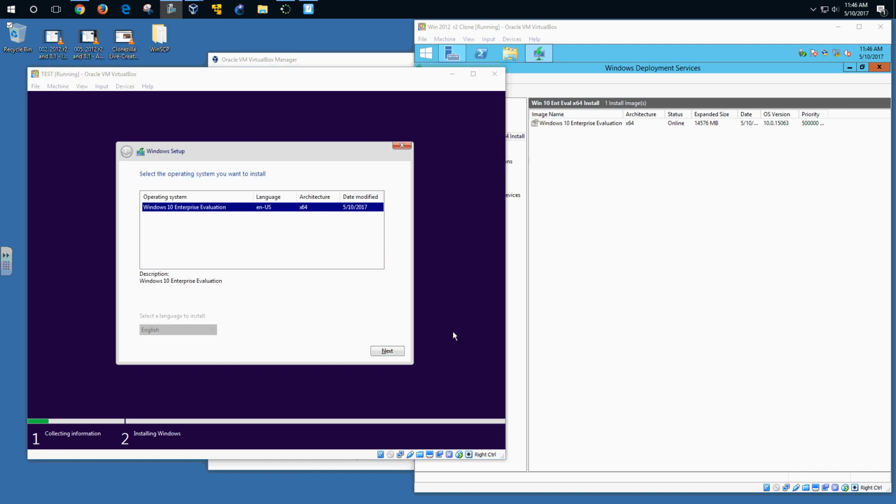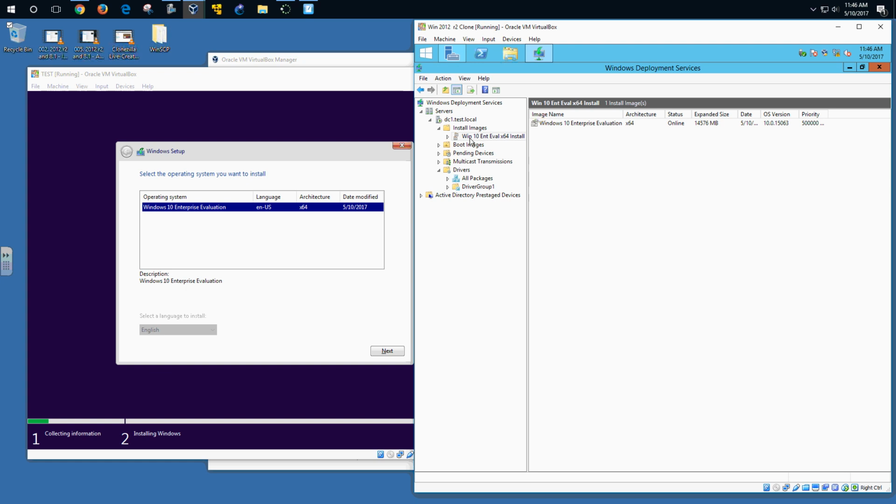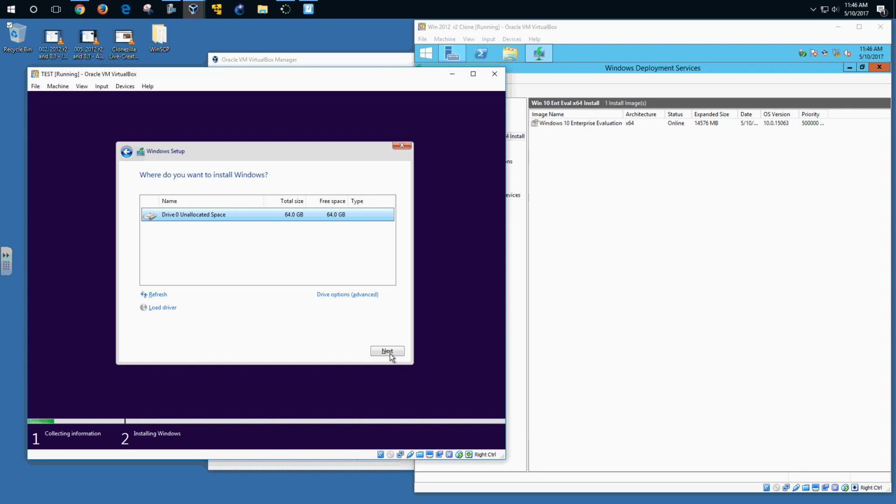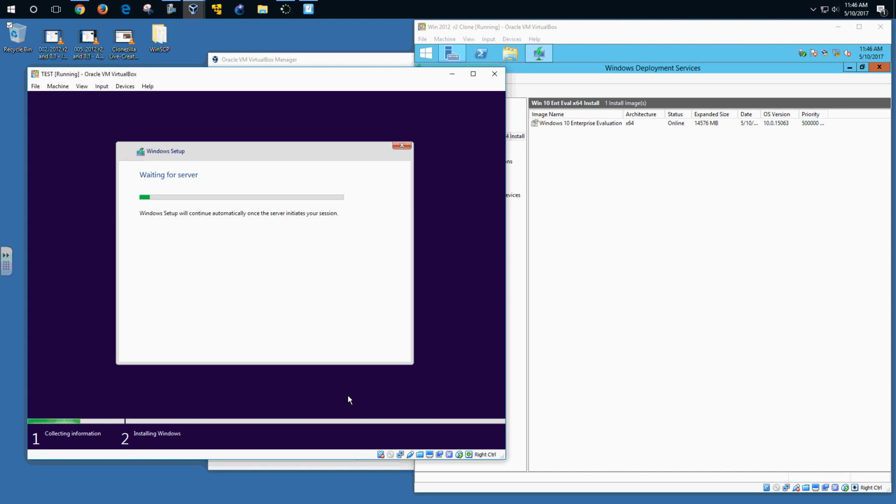And I'm seeing this image, guys, now. I'm seeing the install image. You see the same name here. Okay, and I'm going to click next. Well, that's like before. I'm seeing the empty space which I designated for this. I'll click next, and the deployment is starting now.